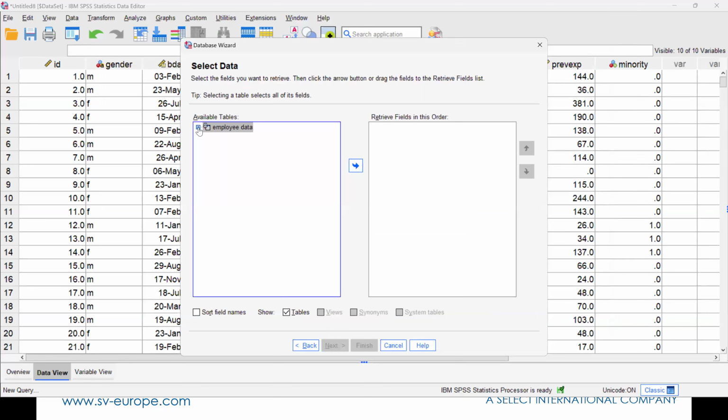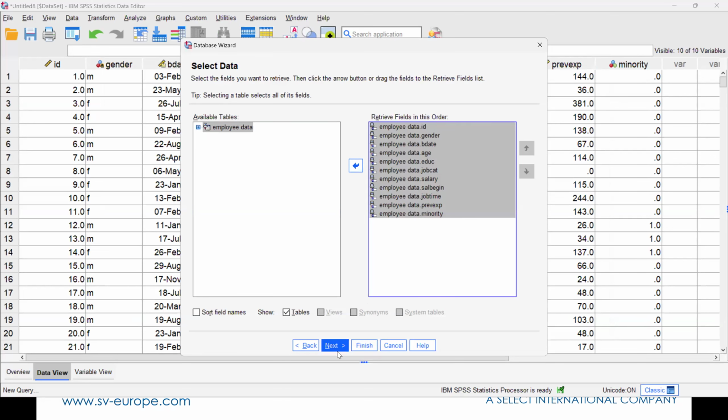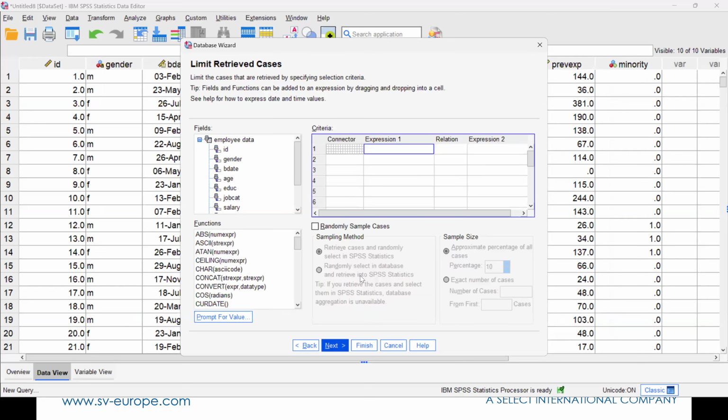It's just got one table in it. You might have multiple tables. You might have a table for salary details, a table for address details, a table for service history or something like that. We've just got one table here. And if I drag that across, you can see it shows me all of the fields in it. And I'm going down through this wizard. I can tell it not to read all of the data.